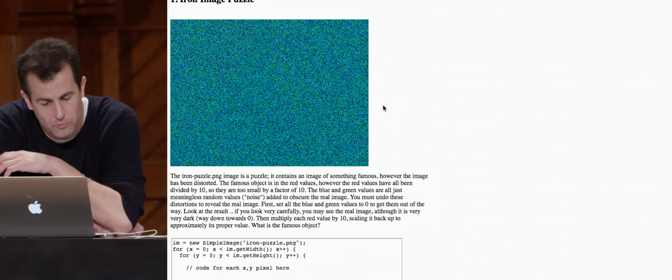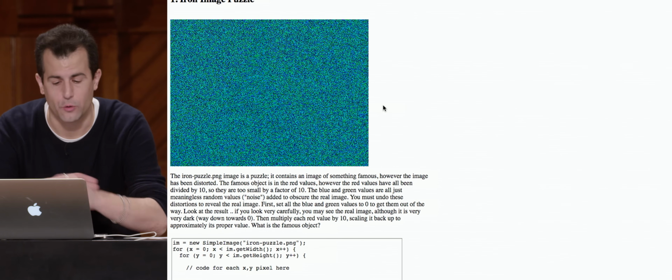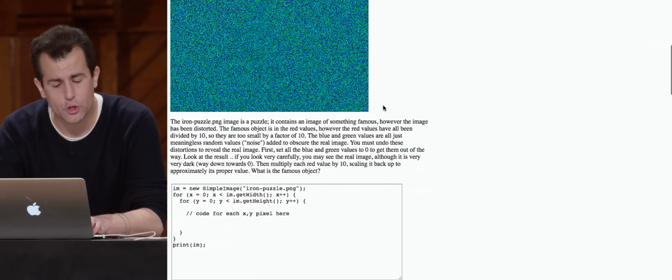Look at the result. And then if you look very carefully, you may see the image, although it's very dark. So at which point we can multiply the red values by 10. So let me go ahead and do this.